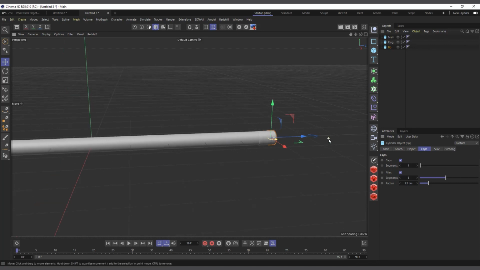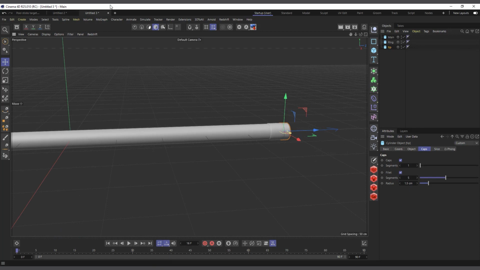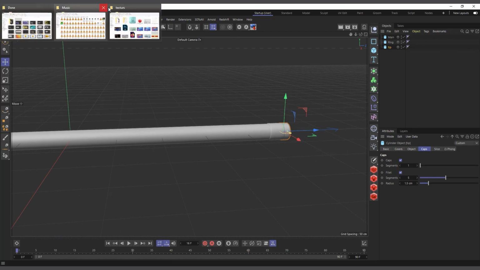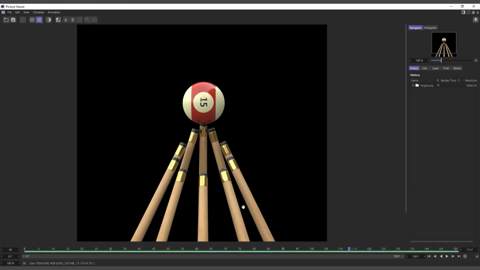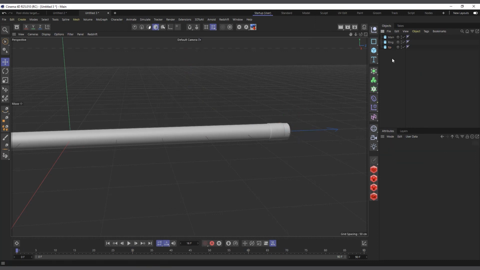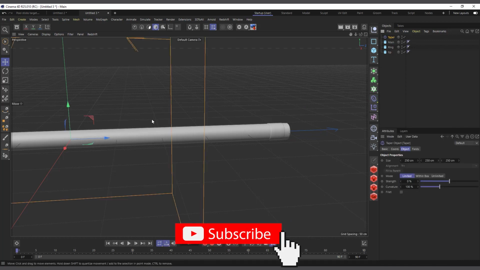So that's basically how we create our stick, right? But you can see the stick sort of tapers. Actually, let's look at the original one. Where is it? You can see it gets a bit thinner when it's getting to the tip. So we will use a taper deformer. So I'll come to deform this and I'll bring in a taper, right?